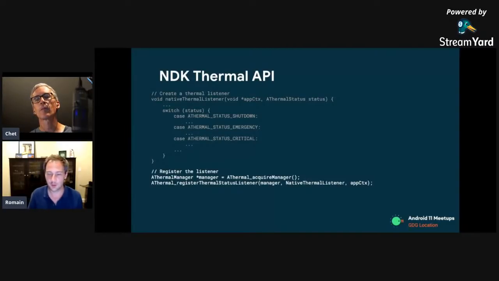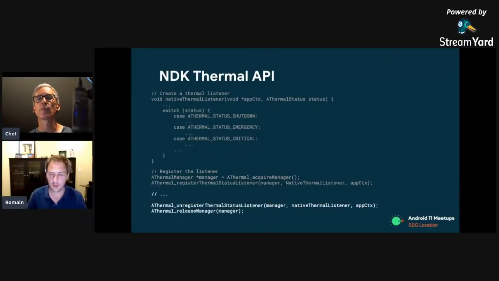The critical status is a little more interesting. That means we are about to lower the performance of the device and you can do something about it. As you can see on screen, it's super simple. In a couple lines of code, you get the thermal manager, you register your listener. And when you're done, you can unregister your listener and release the manager.